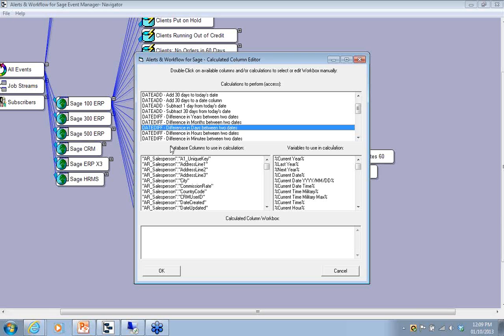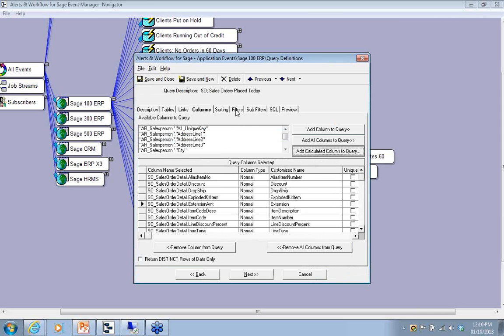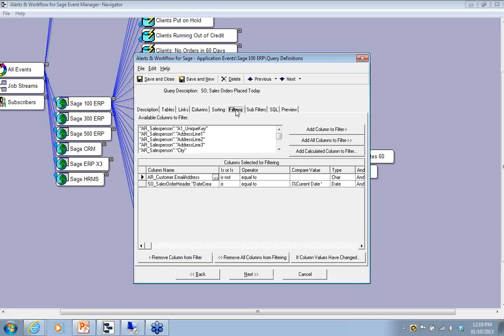If I want to calculate the difference in days between 2 dates, like the current date and a promise date or a contract expiration date, I can simply choose the function from here, and once again, Alerts and Workflow will walk me through the process of creating that calculation. I'm going to jump ahead a couple more tabs to the Filters tab, because to me, this is the most important one. Here's where I'm able to say exactly what conditions I want Alerts and Workflow to look for.